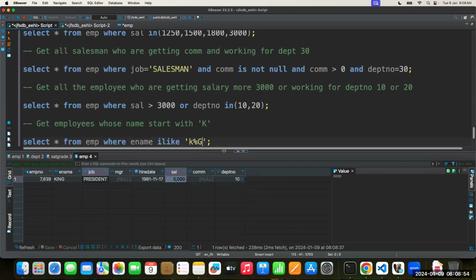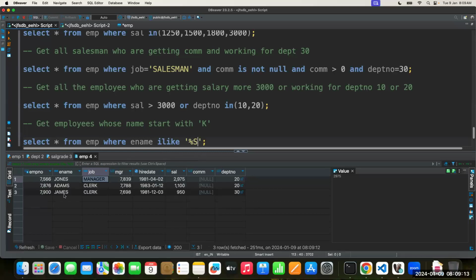Suppose I am saying here, his name should start with K, it can have any characters, and it should end with S. Suppose I'm saying here, without this, I'm going to execute this. Get me the people whose name starting can be anything, it should end with the S. James, Adams, James, these are the values you got here.